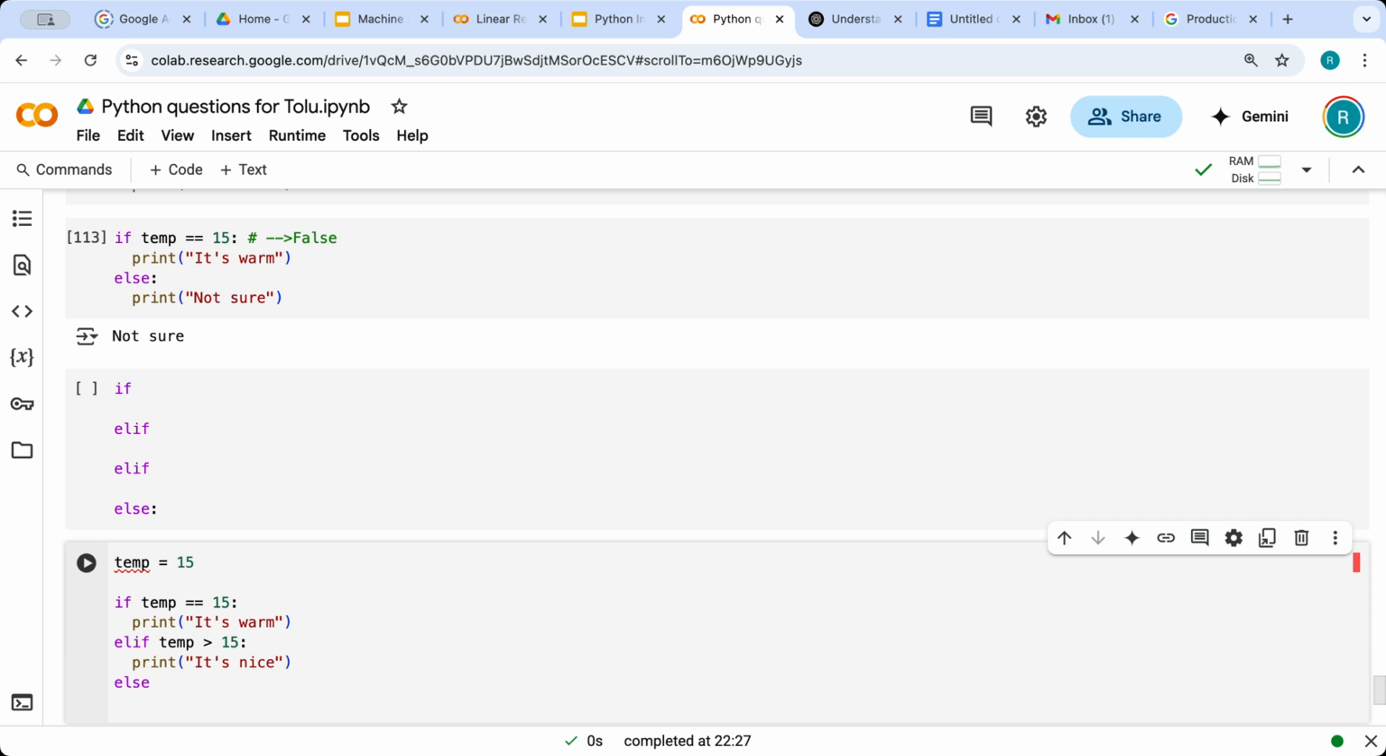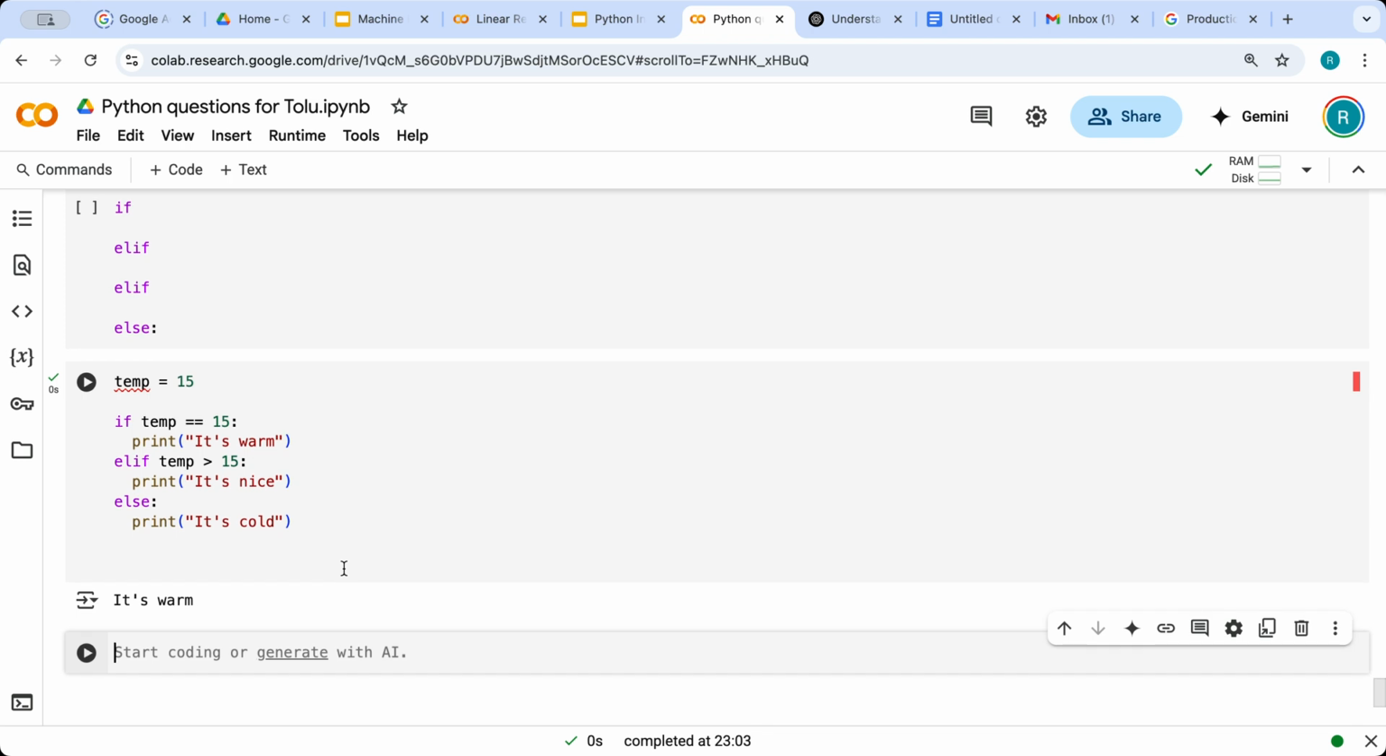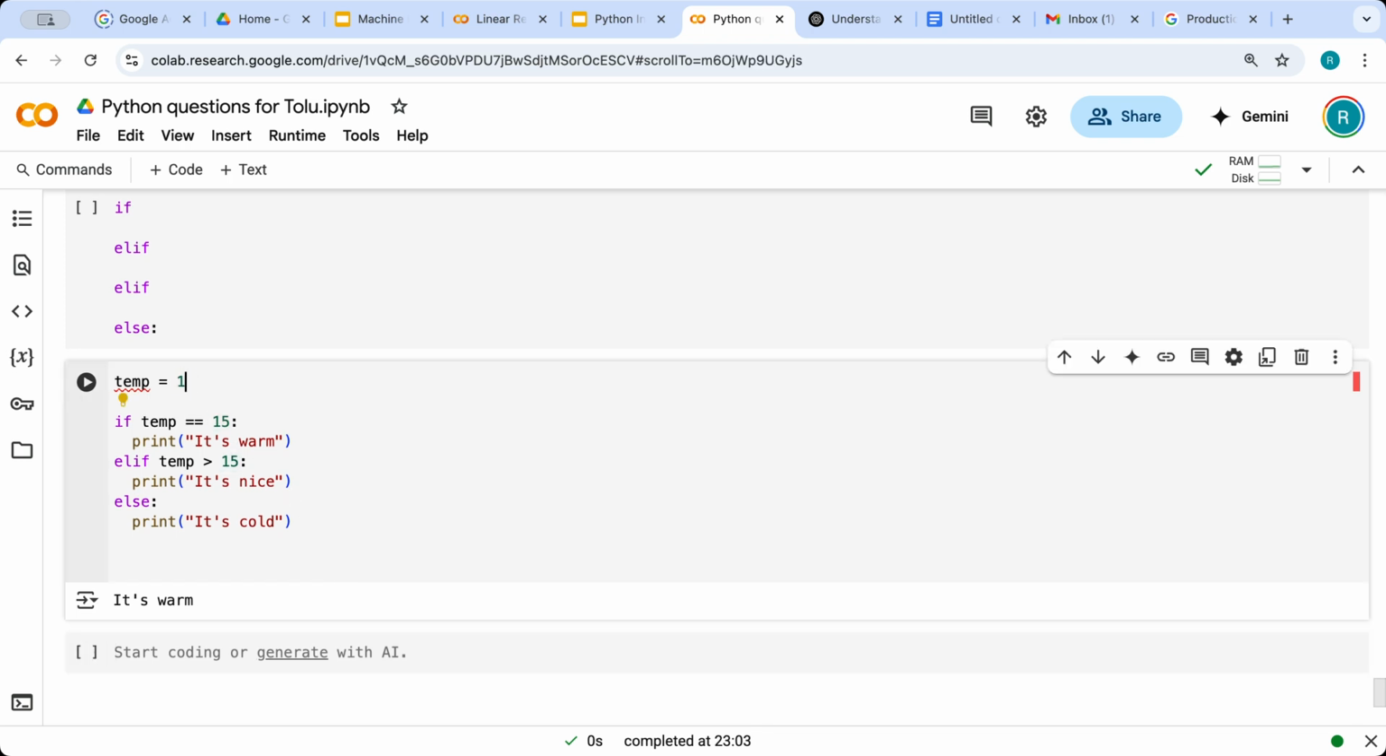Or else I can write else if temp less than 15. Even if you don't write that and just use else here, it will not take that kind of time to execute. It will look at this one, then this one, and by default it comes to here. If both of them are not executed, then it will print it's cold. So if I execute this, right now let's say it is 14, it will print it's cold because it is not equal to 15 and not greater than 15. If it is 16, it will print it's nice. So it goes to here.